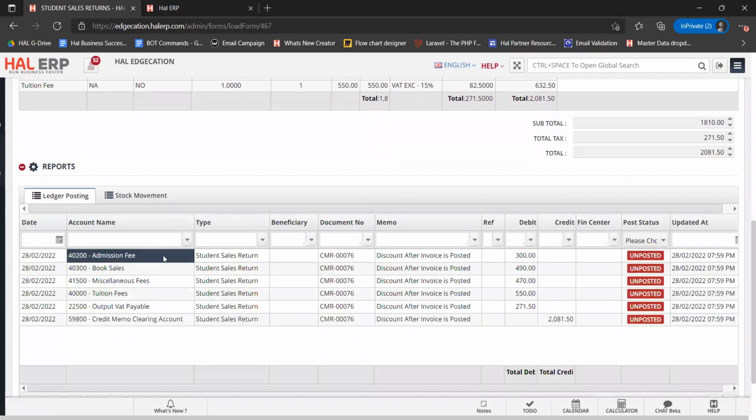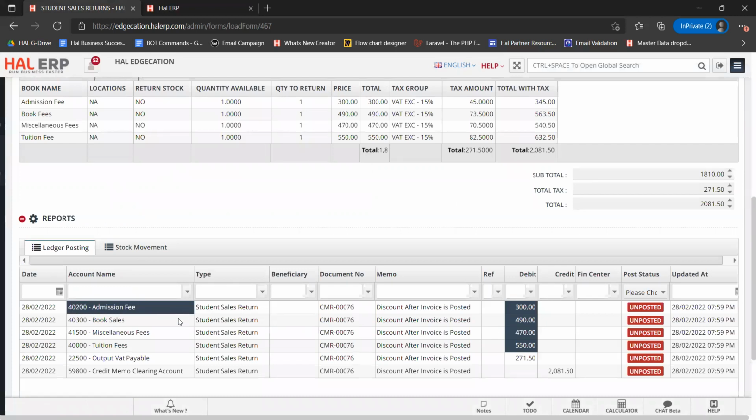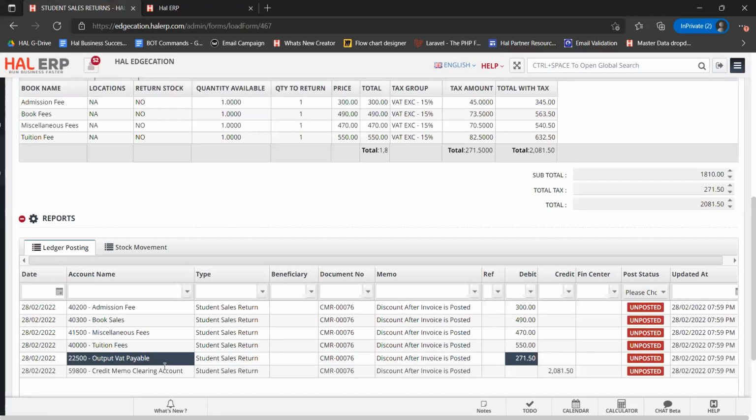Okay, so if you see here at the bottom, all your income ledgers related to that component. For admission, we have a different ledger. For book, we have a different ledger. So whatever the ledgers were linked to that component, it is debited. And the output VAT is also debited with respect to that amount, and it has been credited in one of the clearing accounts.